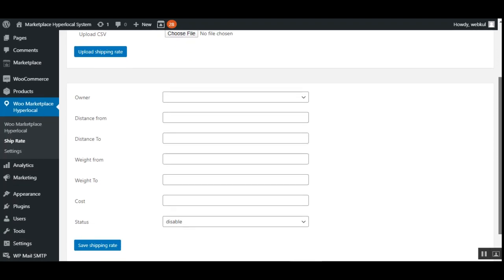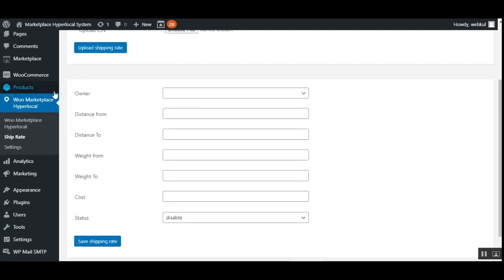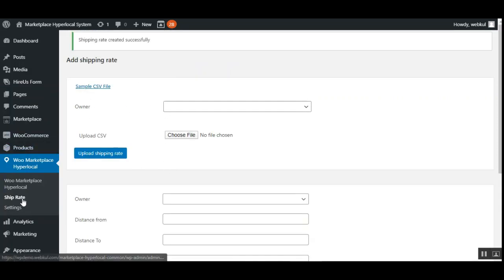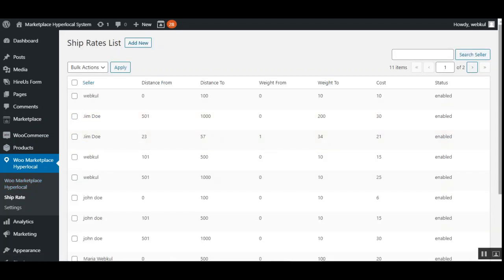Otherwise, if you want to do it one by one, you can do one thing. Under the owner, choose the seller, the distance from, the distance to, then the weight from, weight to, the cost, and the status for that, and you can tap save shipping rate for that particular owner. Now let me go to the shipping rate again.